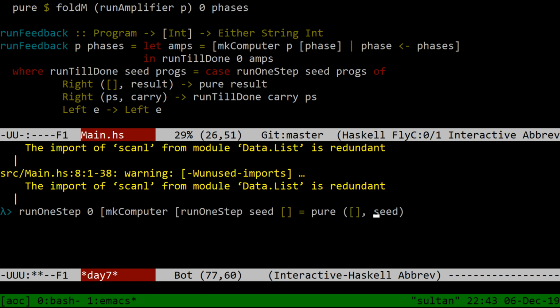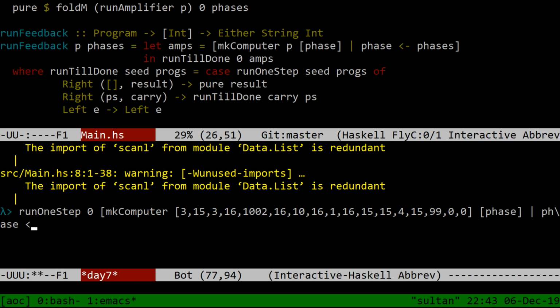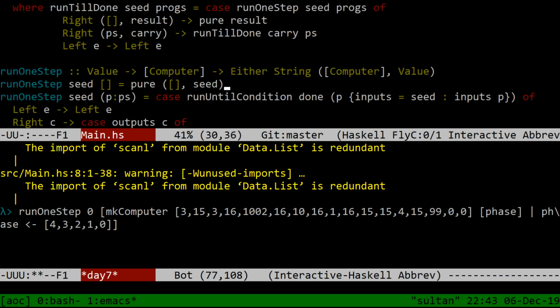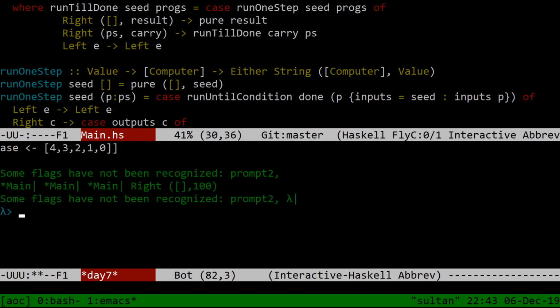Okay, clearly it was not in my paste buffer there. There we go. Make computer this phase in 4 43210, right? Is that the right run one step seed list of computer? I mean, it seems, yeah.